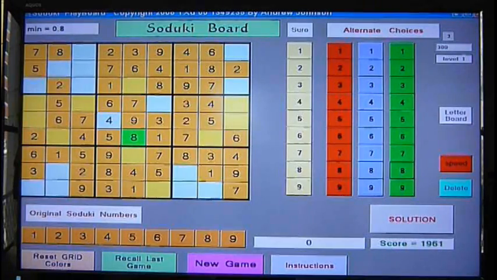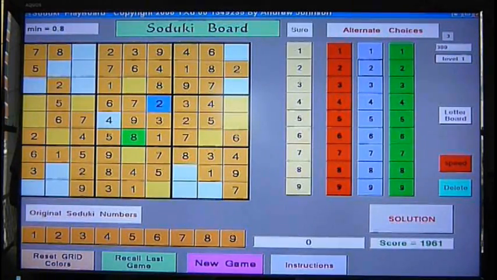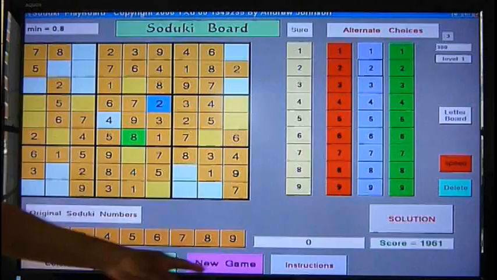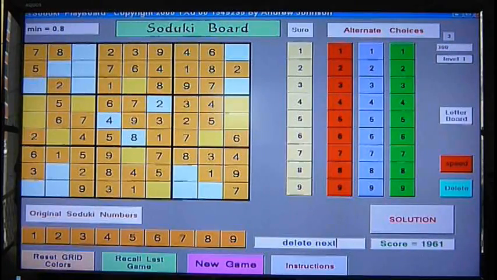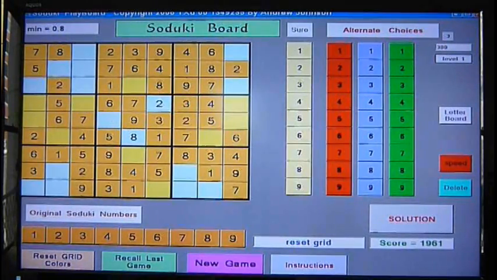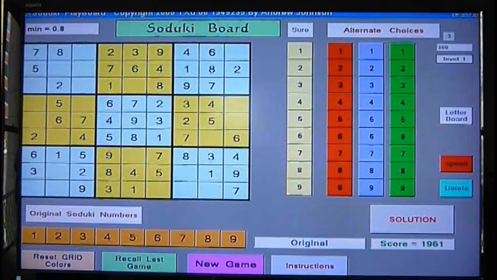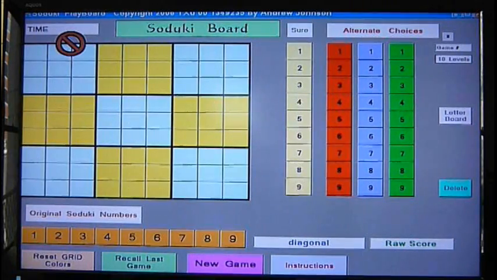The speed game, as you know, that's when the computer plays with you or against you. And you can see the instructions here. And you can recall your last game here. So now we're going to reset the grid in just a moment. There. Now we've reset the grid.